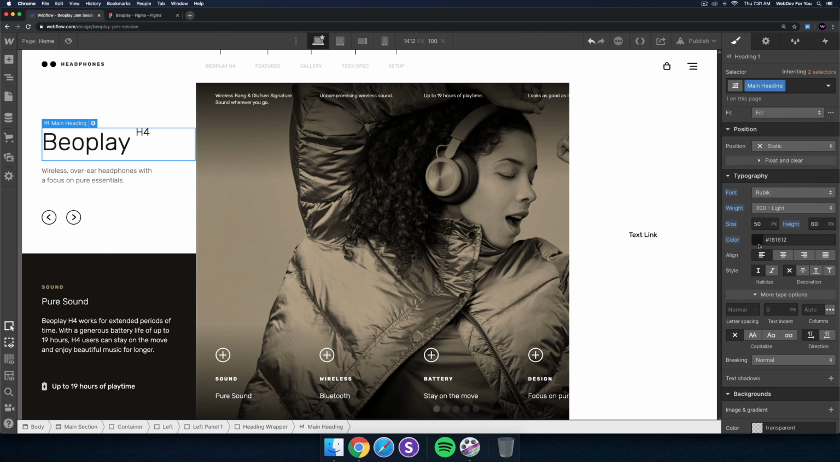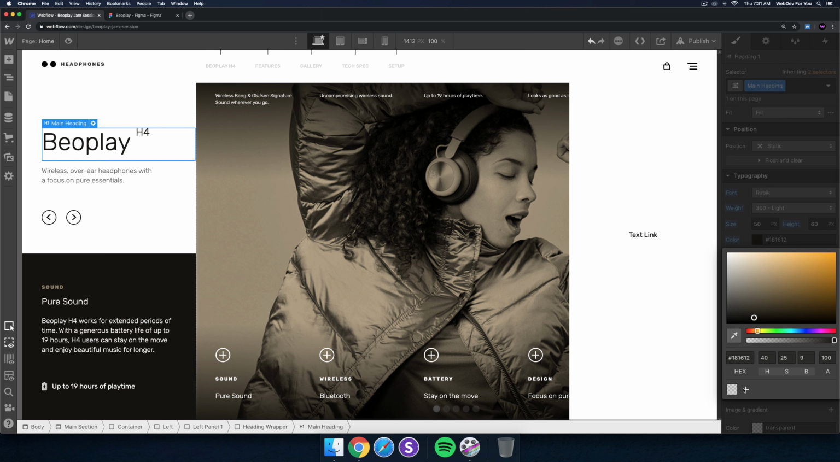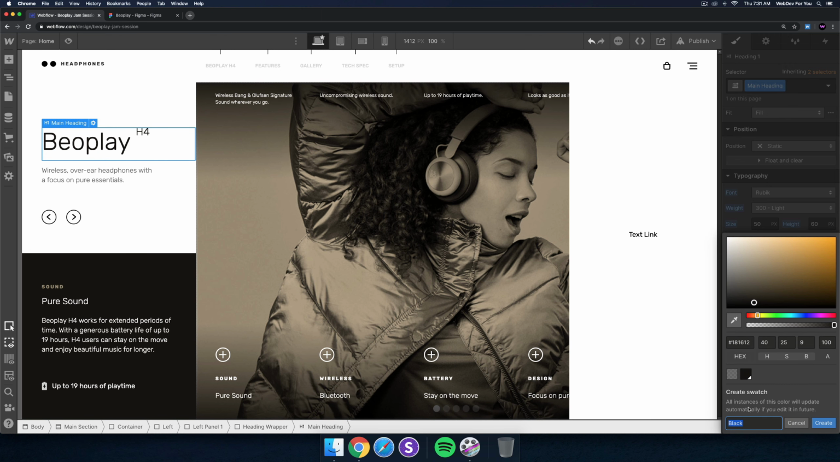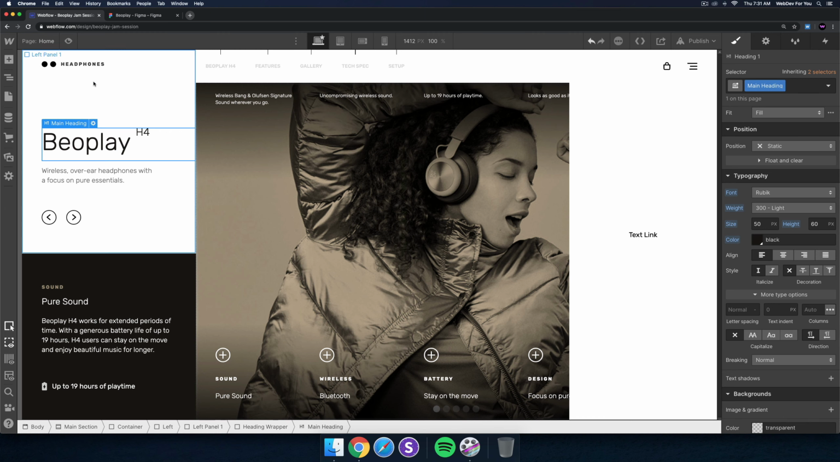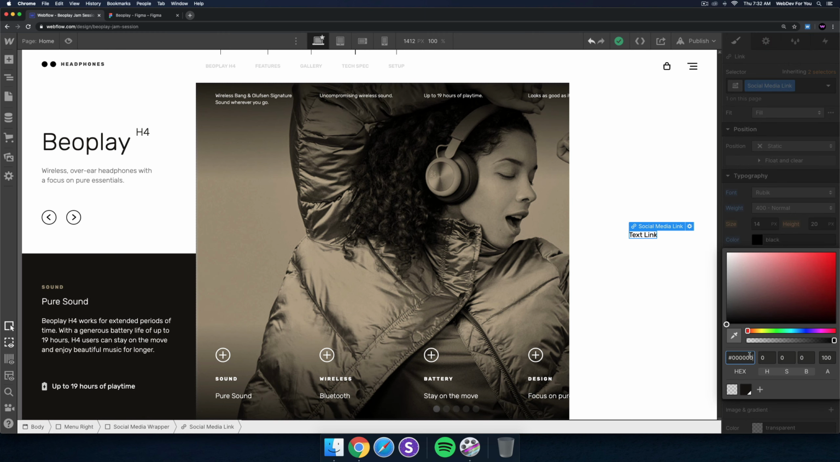And I'll actually save it as a global swatch, so I can easily access it. We'll just call it black for now. Cool. So that way the color is consistent. It's just a consistency thing with having the darker colors be the same. So I'll set the text link to this color as well.